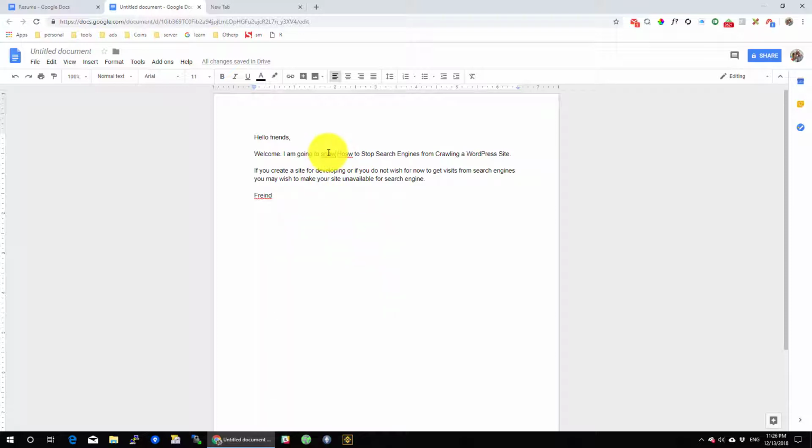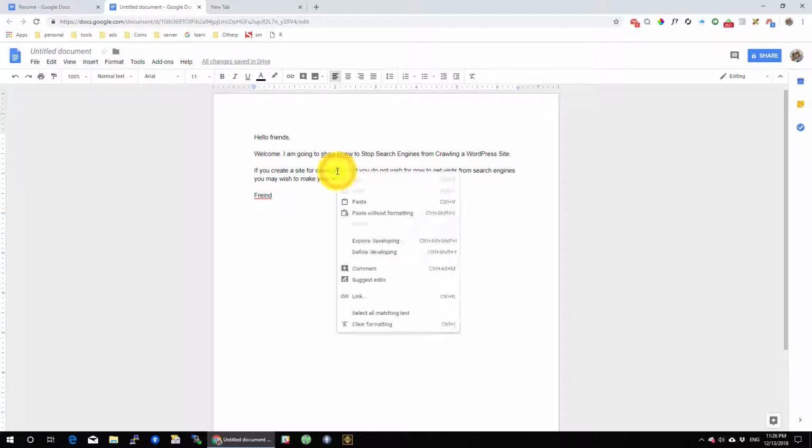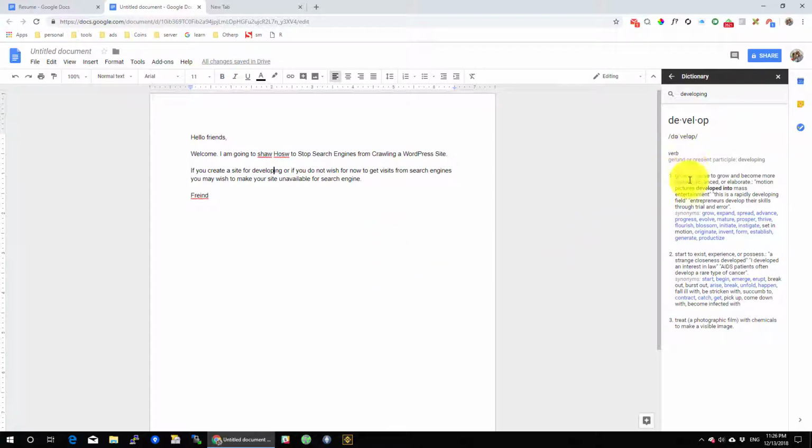Along with a spelling and grammar checker, Google Docs has a built-in dictionary you can use to look up words, and it even suggests synonyms of selected words directly inside your document.